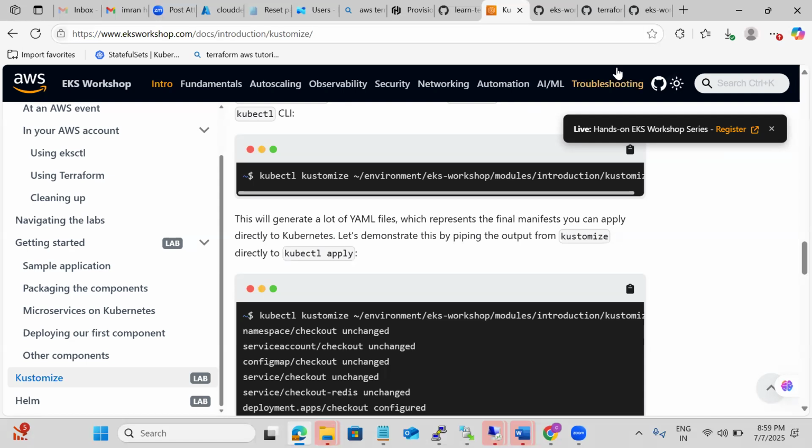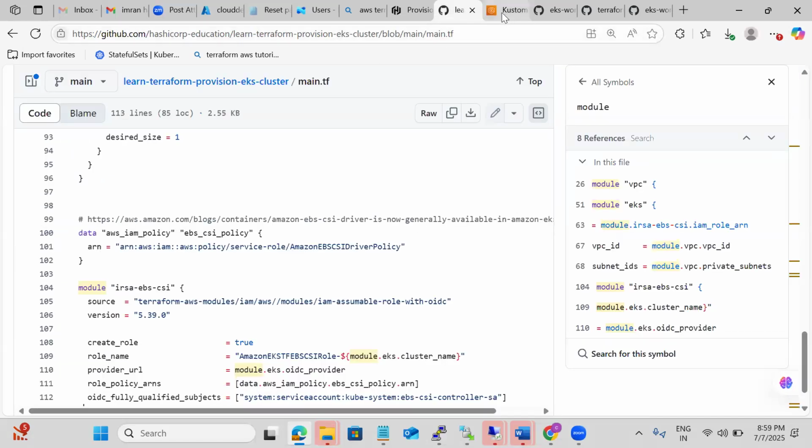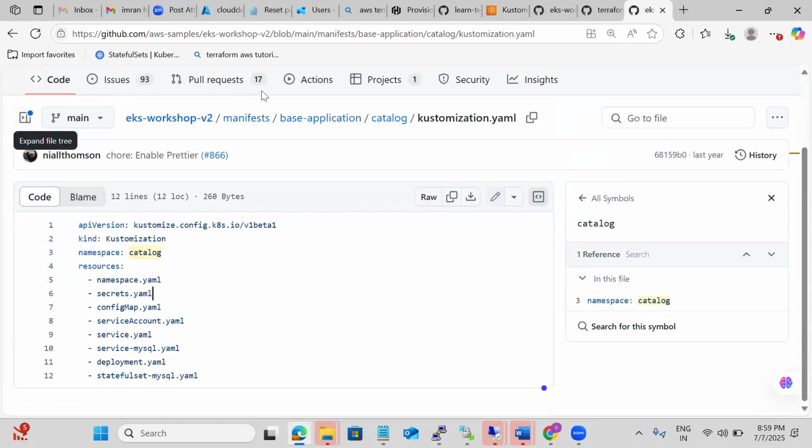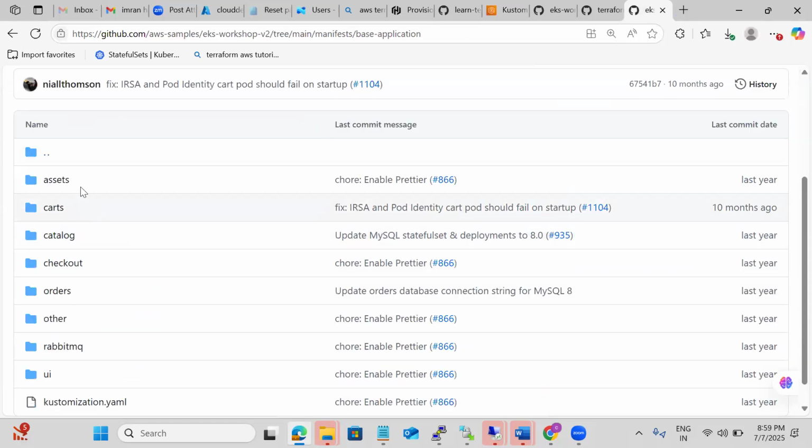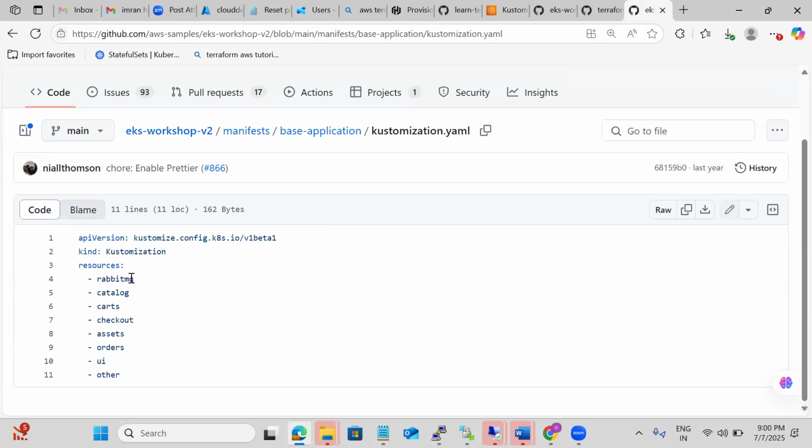If you have multiple directories, that means I have multiple microservices. In that use case, if I go to my base application, assets is one directory, cards is one directory, catalog, checkout, orders, and all these I keep in a single kustomization YAML. That means in RabbitMQ, I may have a lot of resources, and all are created in a single shot. Catalog is also created in a single shot, cards also. All these we can create in a single shot by using Kustomize.